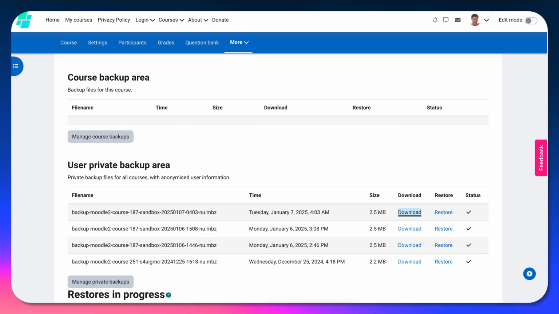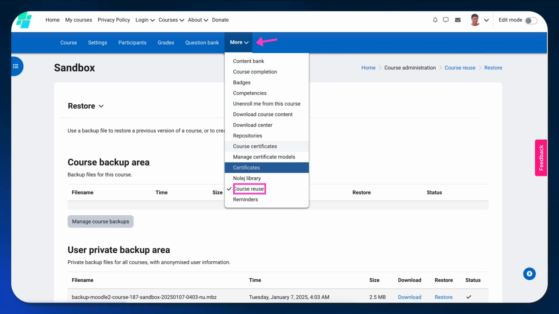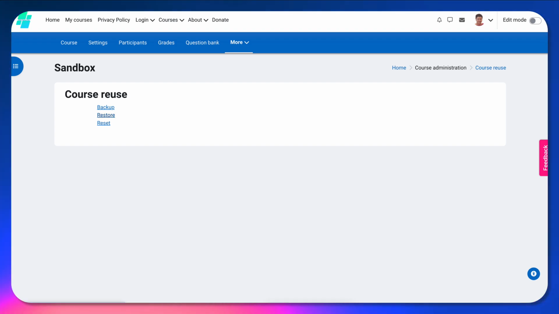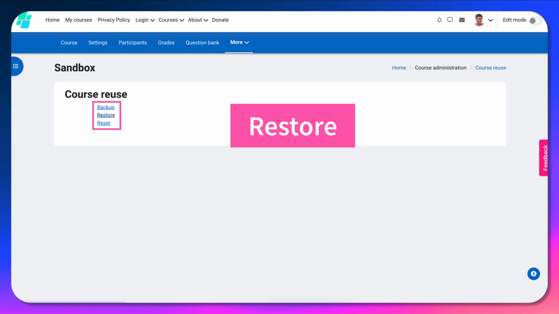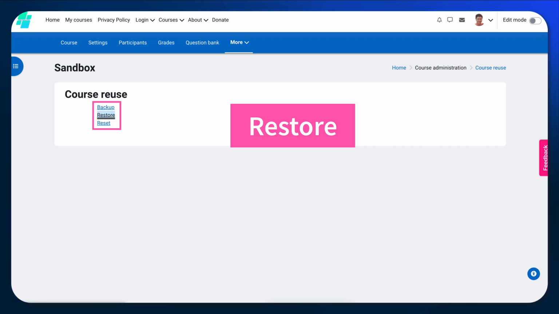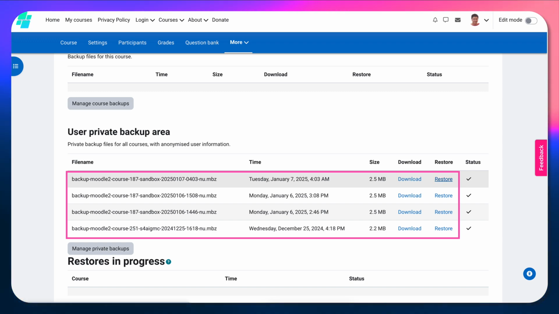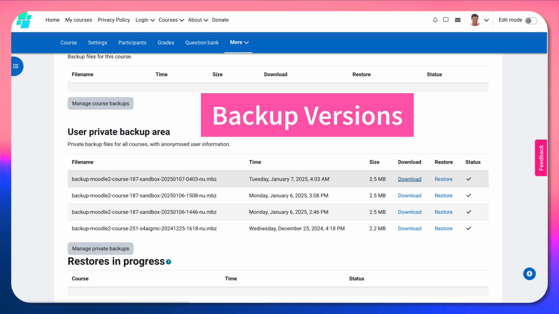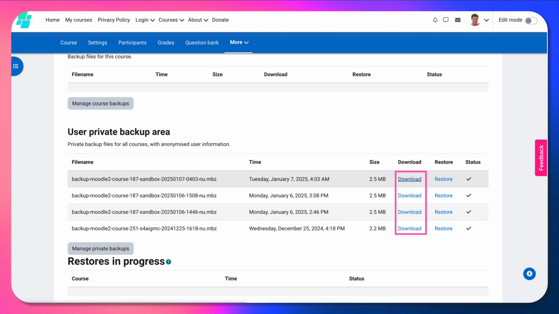Let me go back here to More and then Reuse, Course Reuse, and show you if you already have the backup and you come back here and you want to download it. You can do this at any time. You just go into the restore, and then you've got different versions here. You can check the latest, or maybe you want another version, and then go into the download. And again, you'll see the same thing on another Moodle site.